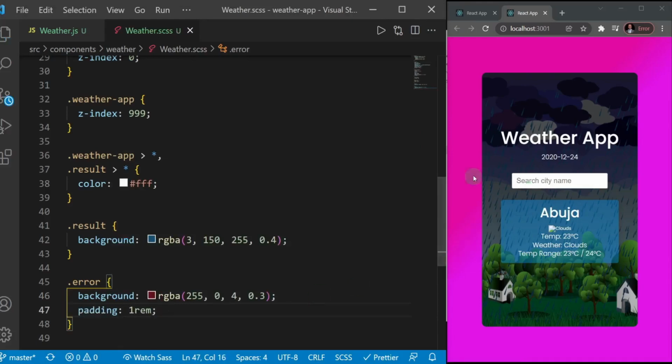As far as the styling is concerned, we are done. I think we are done. So in the next one, we're going to handle the logic for the project, which is actually the heavy part of this project, and I hope you enjoy it.